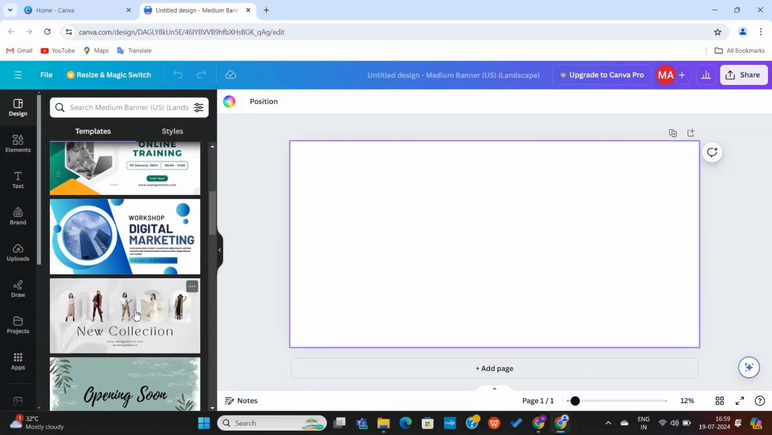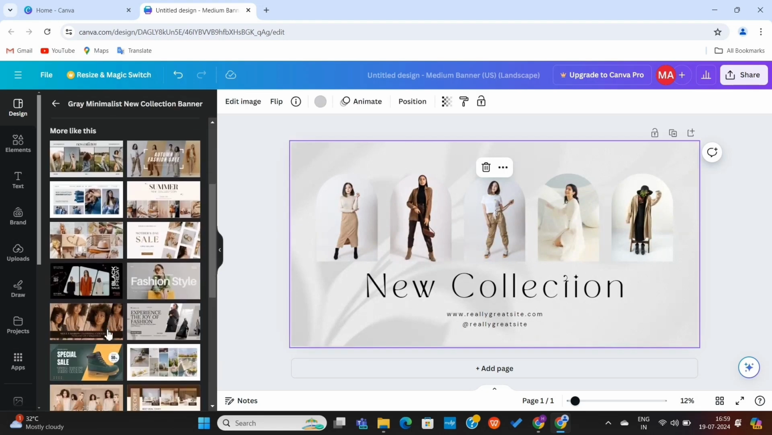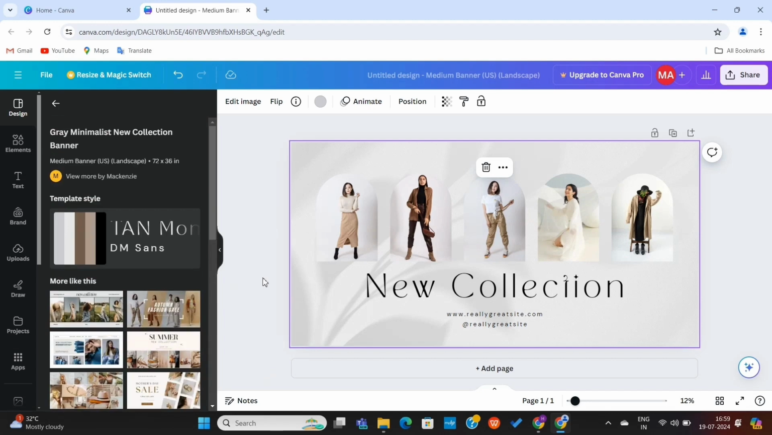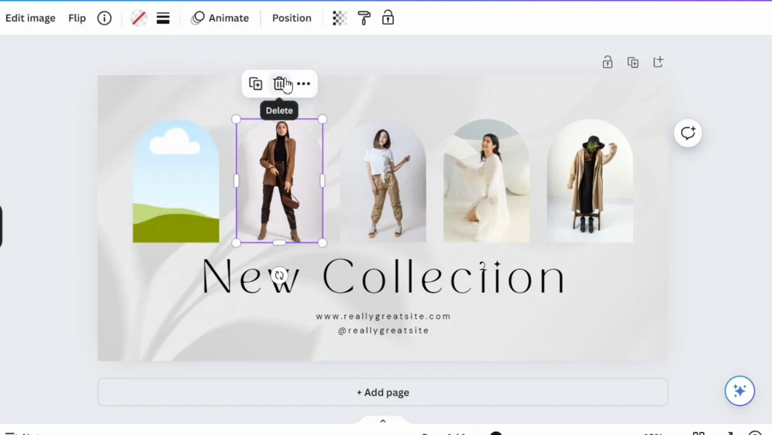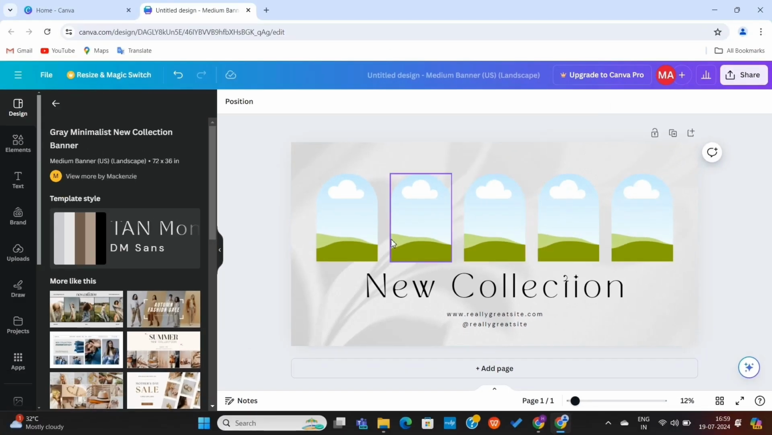This one is looking good, so I will select this one. And as soon as I did that, you'll see that I've got similar banner recommendations. Editing on Canva is very easy. I will simply select these images and then click on this trash icon, and then I will click on Delete Image. And just like this, I will delete all these images. Okay? Now I only have to add my own product images here.